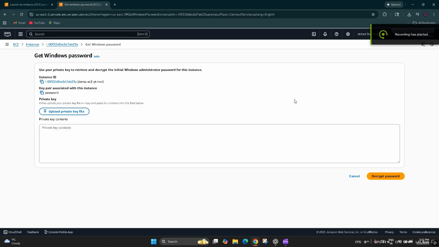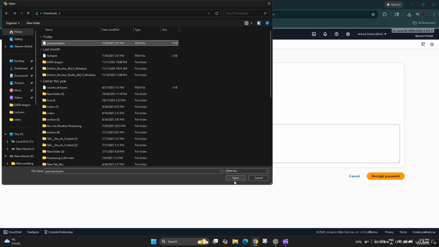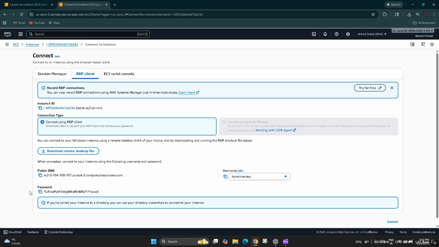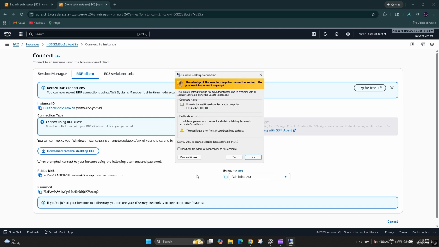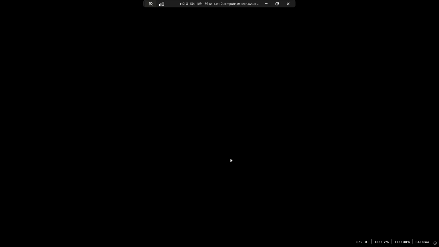So after some time, you can now see the get password window. You have to simply drop the password file which you downloaded, and copy this password, download the remote desktop file and open it, paste the password, and the instance will be starting shortly.